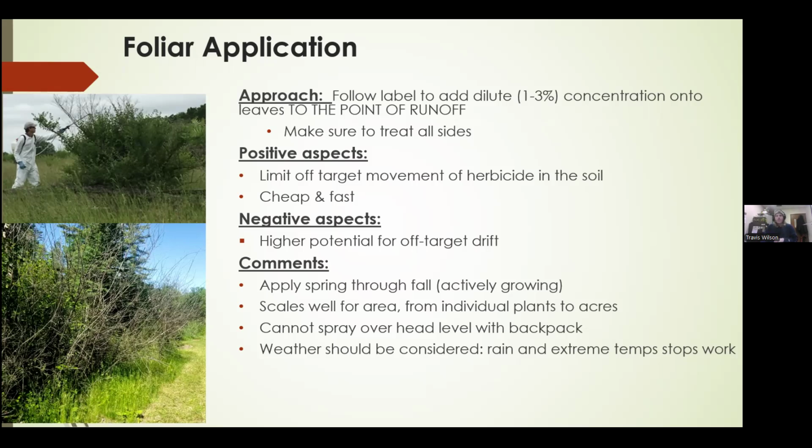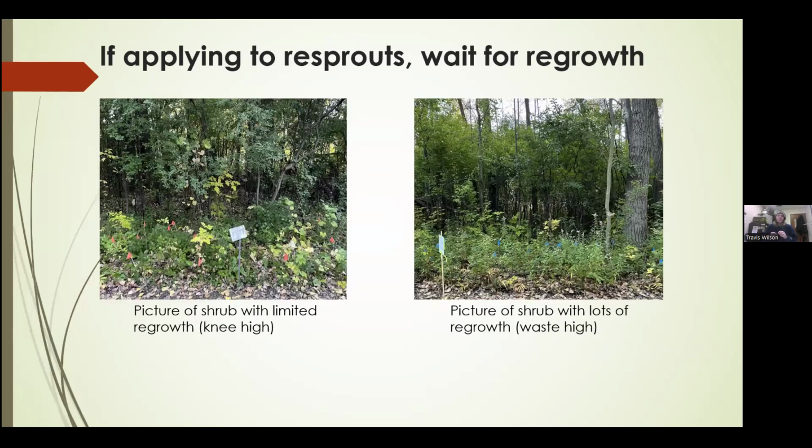When it comes to foliar applications, it's best, at least for shrubs, to give some time for things to grow back. On the left, you can see, though it might be a little hard to see, those are at about knee high, where on the right is about waist high. You want to wait for things to get about waist high so you can make sure it's giving all that energy above the ground before you spray, to give it the most impact to get the best control. So giving it that year of growth could potentially give you better control down the road.